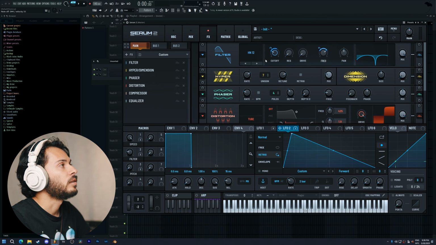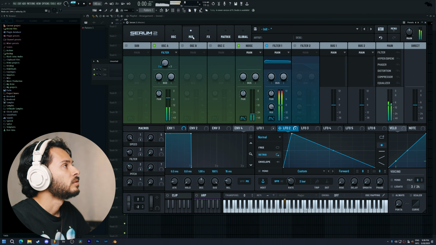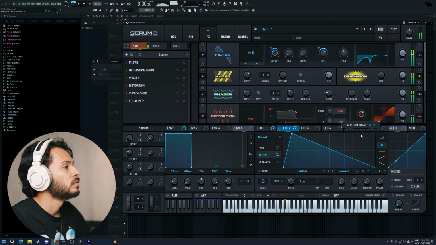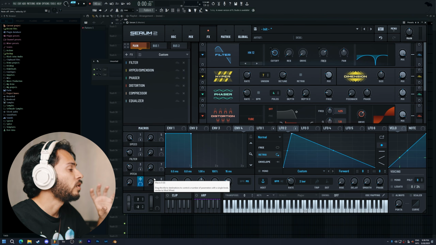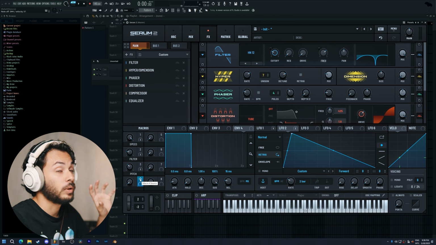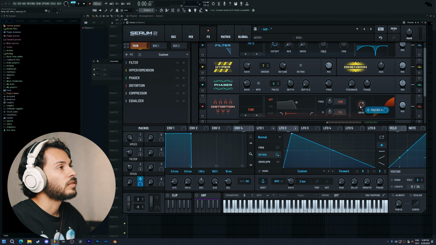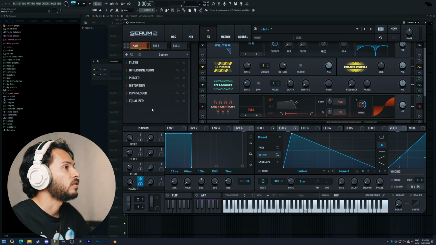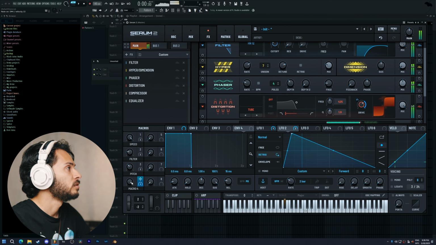Let's go again here. So what we're going to do is we're going to create a macro here that's going to be a very advanced macro that's going to completely switch up the sound here, the preset. So I'm going to select this macro here first and route it into this drive.